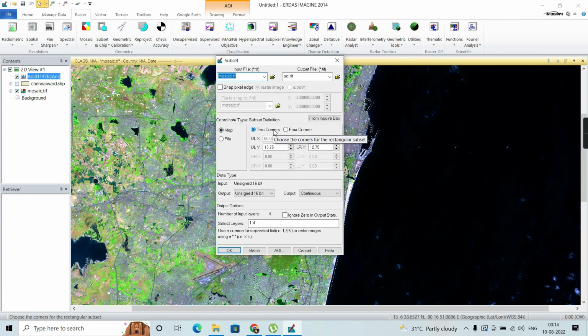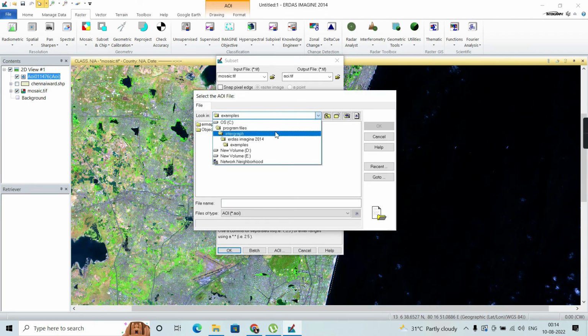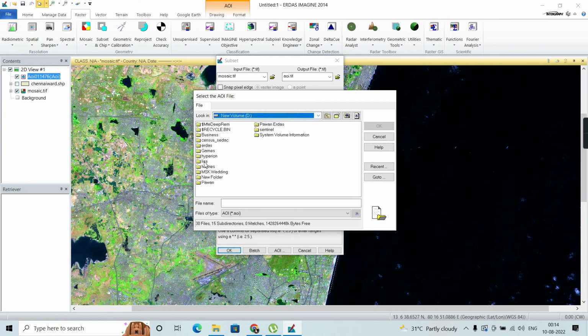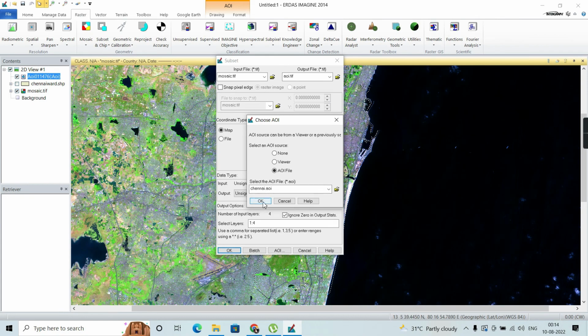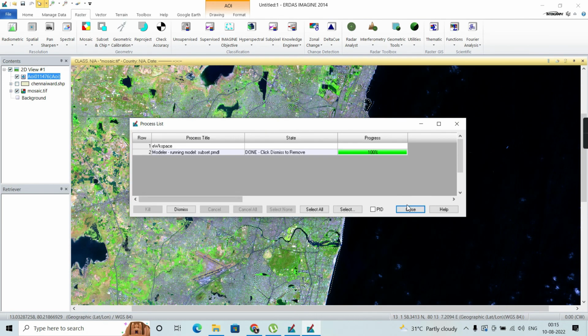Apart from this, you just have to enable this ignore zero in output stats. You can leave the rest as default. So now you have to specify the AOI file, the file which we just now created, right? Just click on this AOI button here, and then select this AOI file option. Open this folder button. I can just go to the folder in which I have saved it. So it is Chennai. Select OK. OK. So everything is fine. Just click OK now. Done.